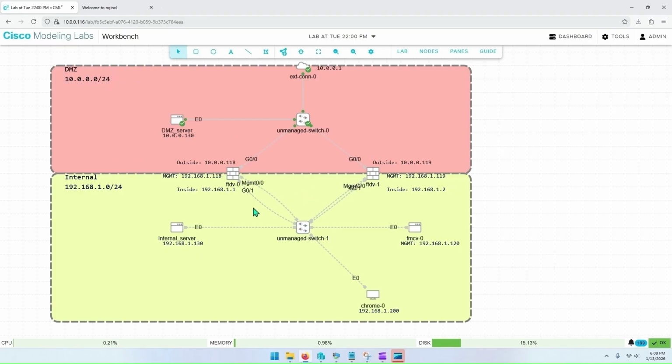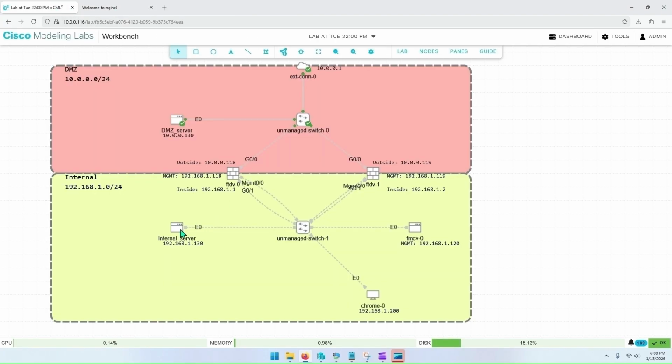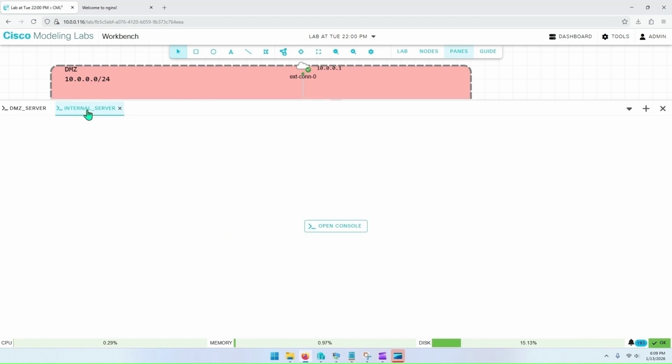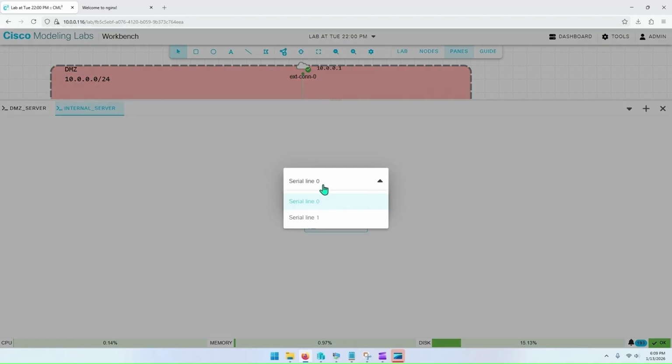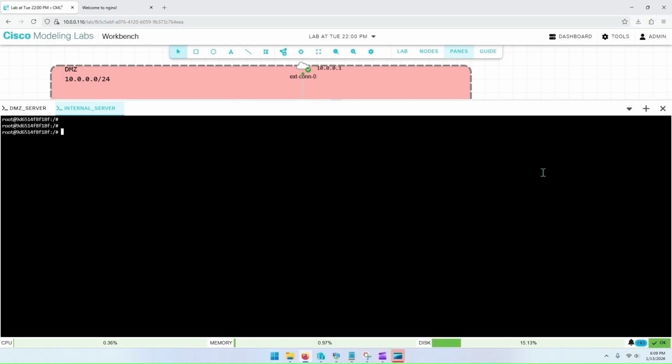Okay, then I also wanted to change the default page for the NGINX in the internal subnet. So let's start it up, and we can modify some files. So right click it, console in. We'll need to right click the title bar and change the serial to serial line 1 again. Open console. The index.html file is stored in this location.